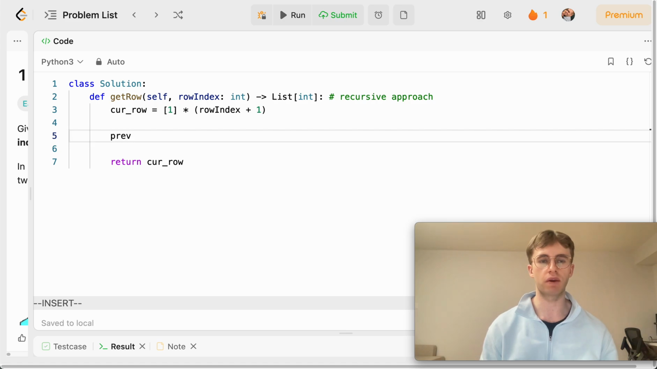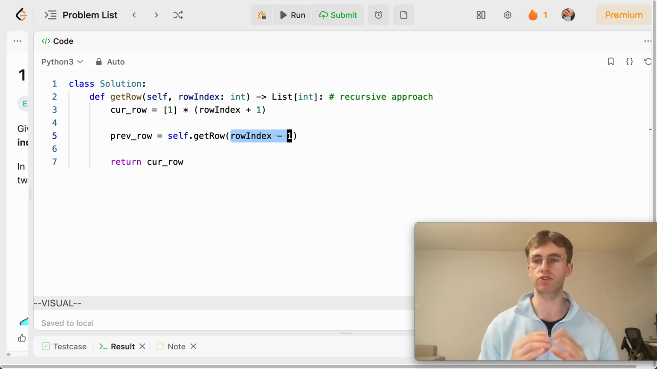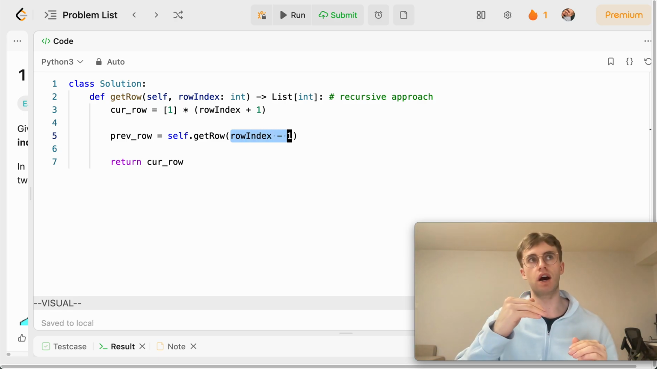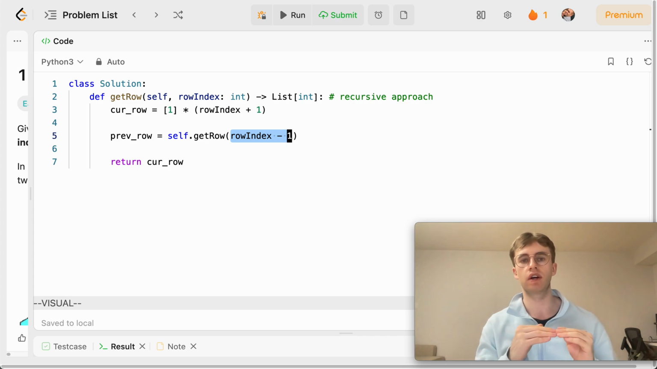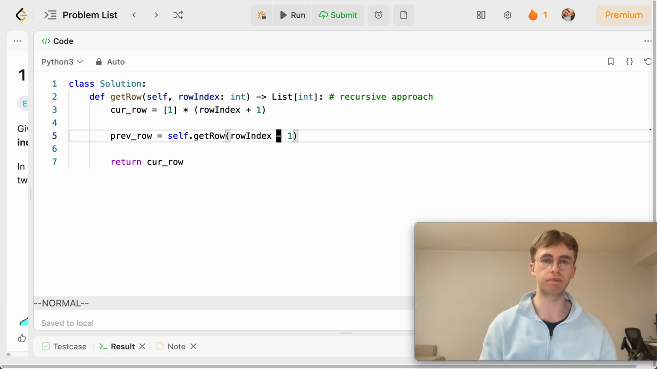But each time we want to get the previous row. And so to abstract that away, we can just go ahead and call the recursive call on the previous row of it, with this size, right? Because it's a staircase design or two-dimensional array, you always want the row index minus 1, all right?